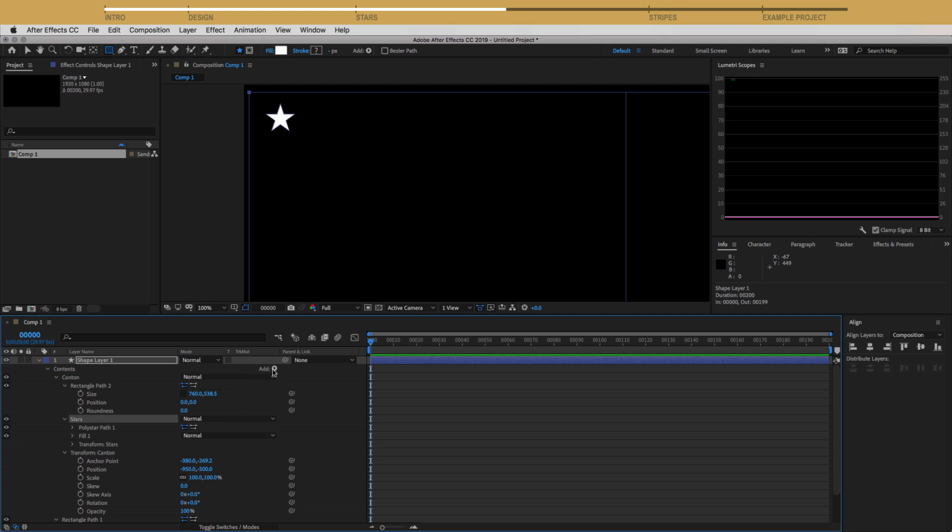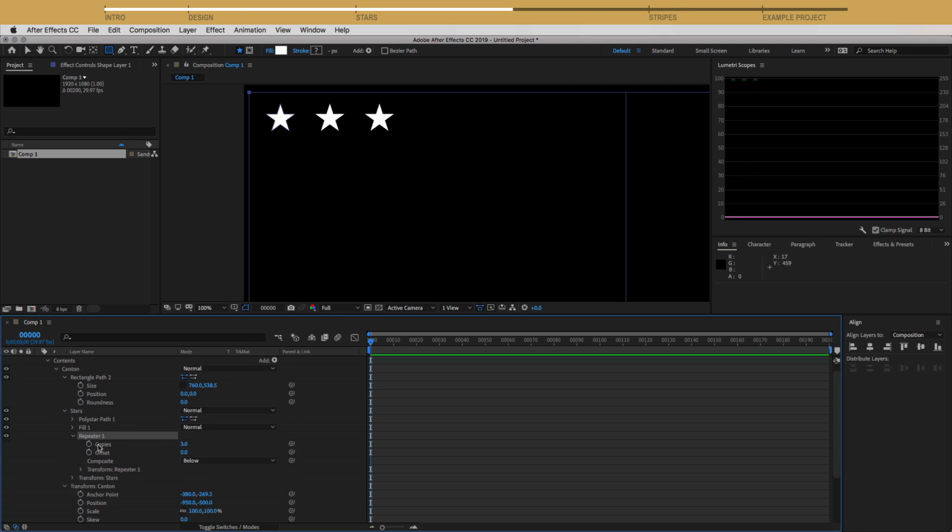Let's highlight the stars group, add the repeater. And right away, our star gets cloned a couple of times. If we open the repeater's properties, we see the number of copies. Note that it's 3, meaning 3 altogether, the original star plus 2 duplicates.